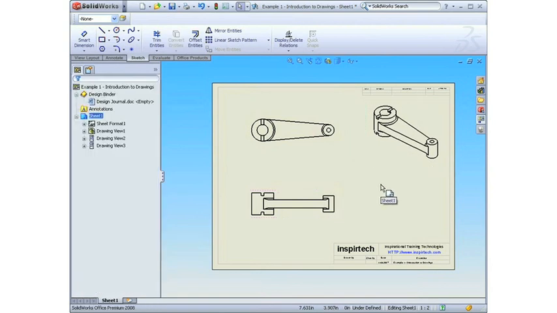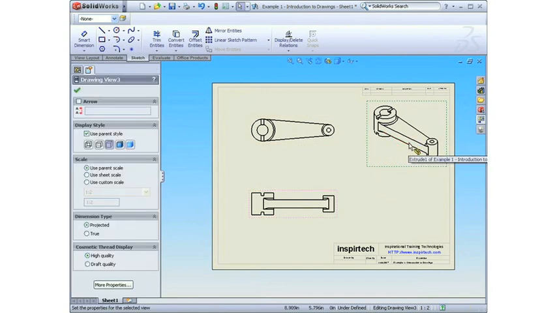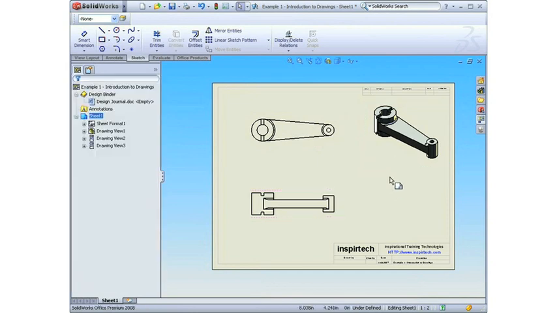The other thing we want to look at is the different ways we can view each of these files. So I can select one of my views, and then under Display Style, I'm going to change my isometric to shaded with HLR edges. And that just seems to help a user quickly visualize what this part looks like in 3 dimensions.